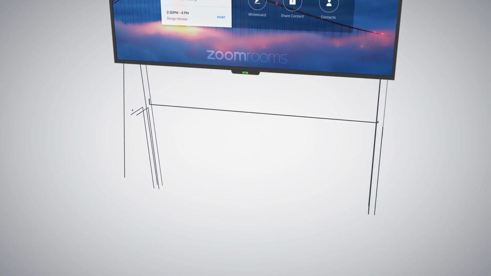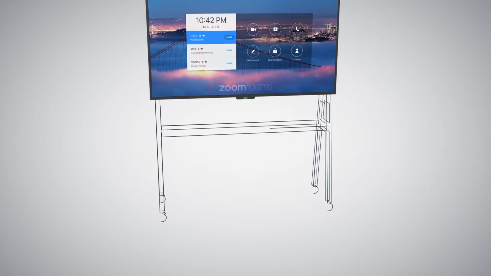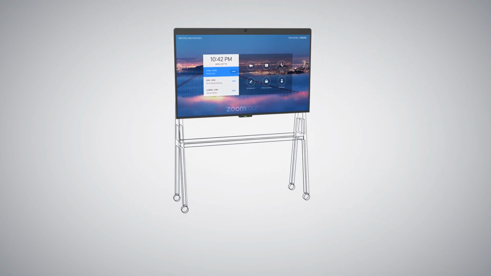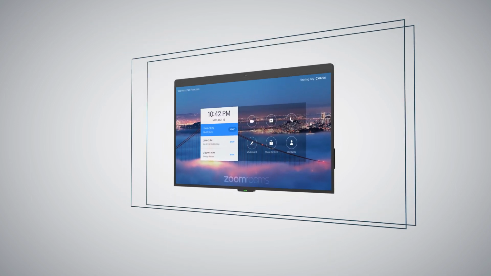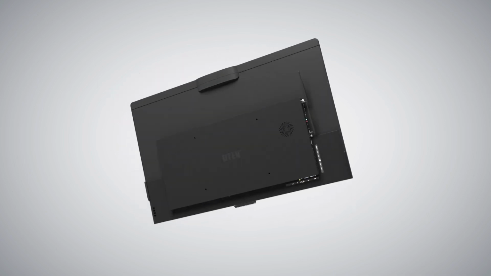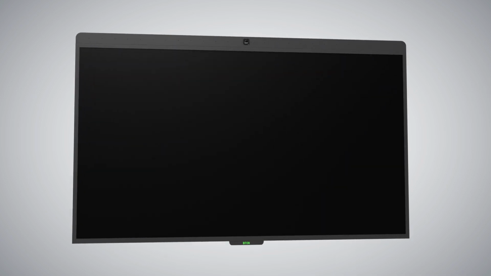Mountable on walls with any standard display wall mount or on carts, DTEN D7 provides the flexibility to deploy face-to-face conferencing and interactive whiteboarding wherever work needs to be done. DTEN D7 with Zoom Rooms transforms any space into a powerful, interactive video-enabled meeting space, making collaboration simple, flexible, and versatile.